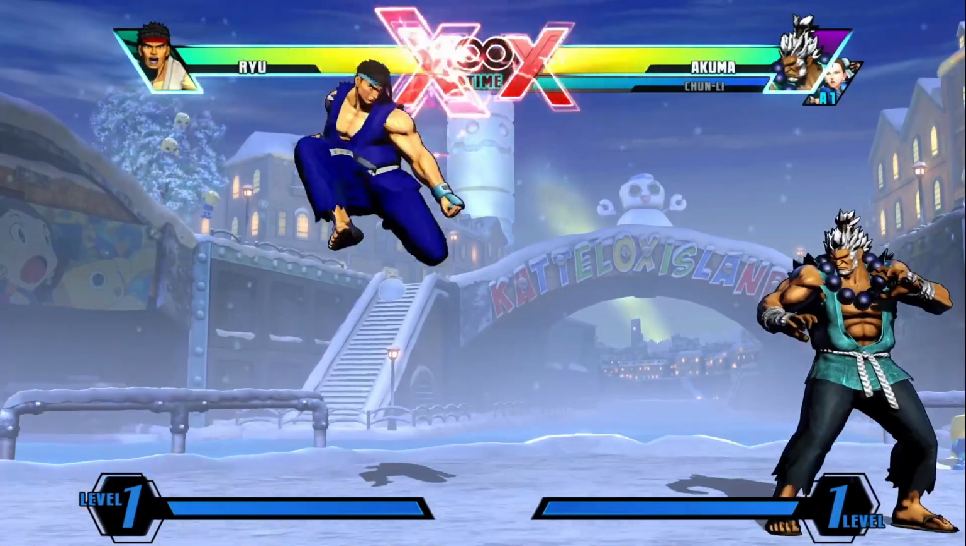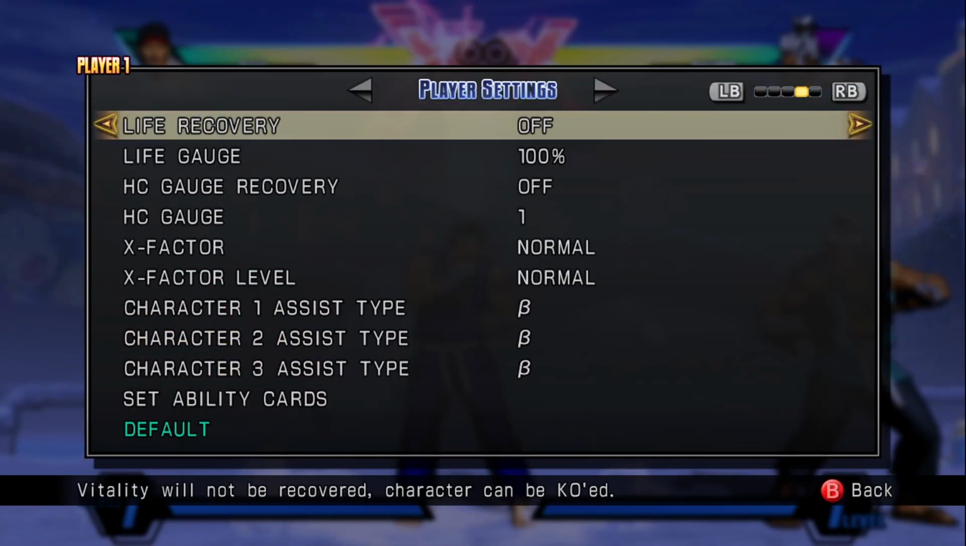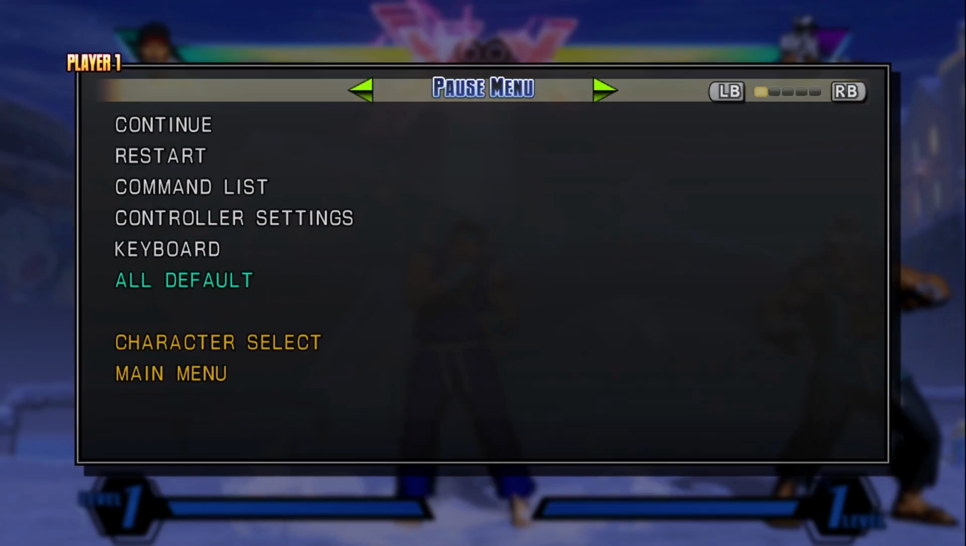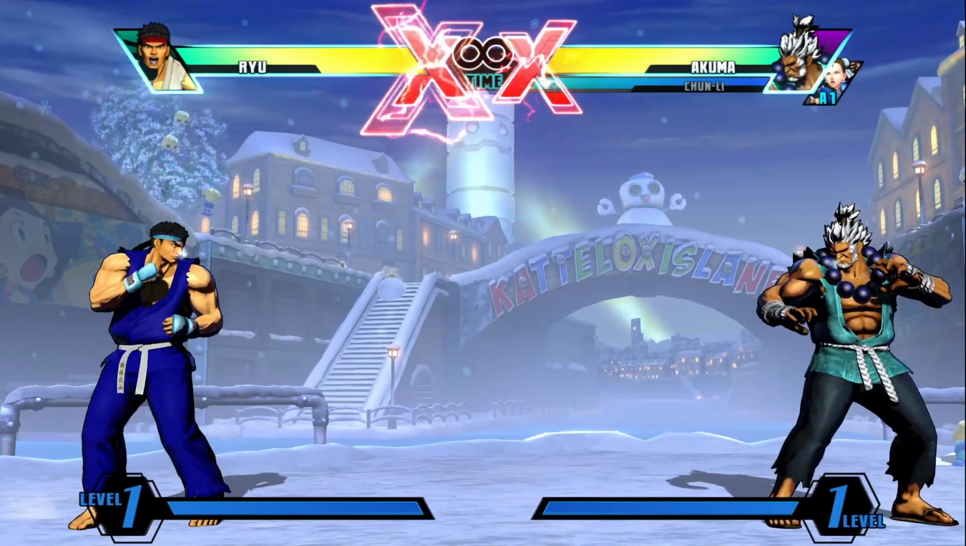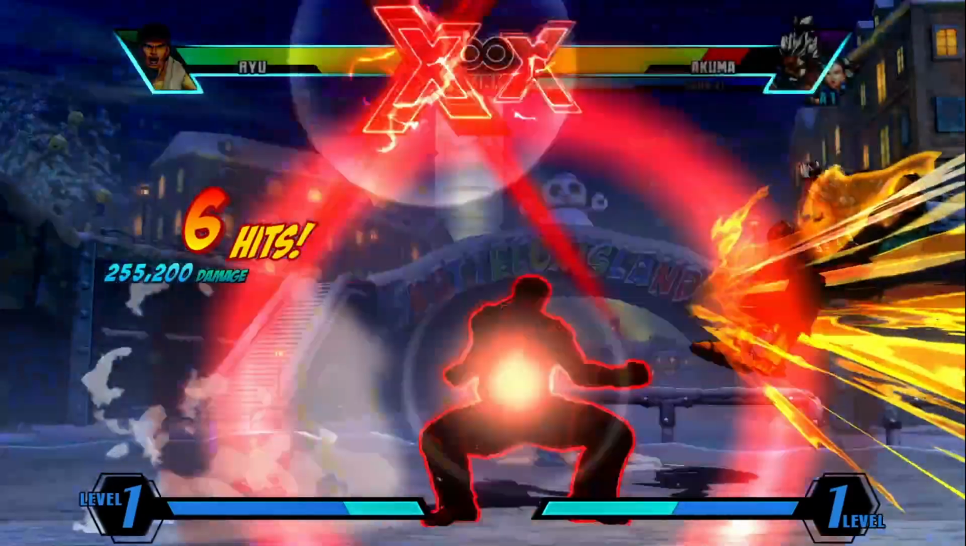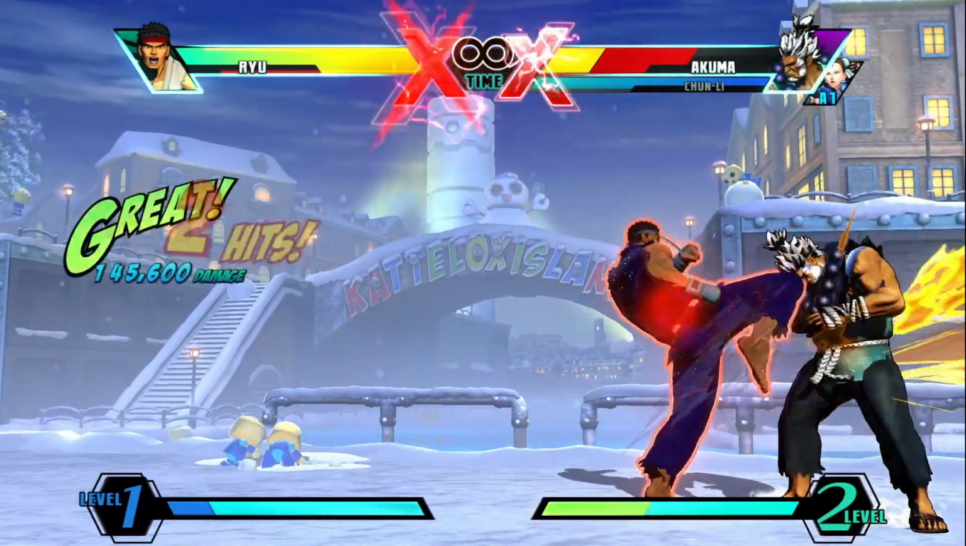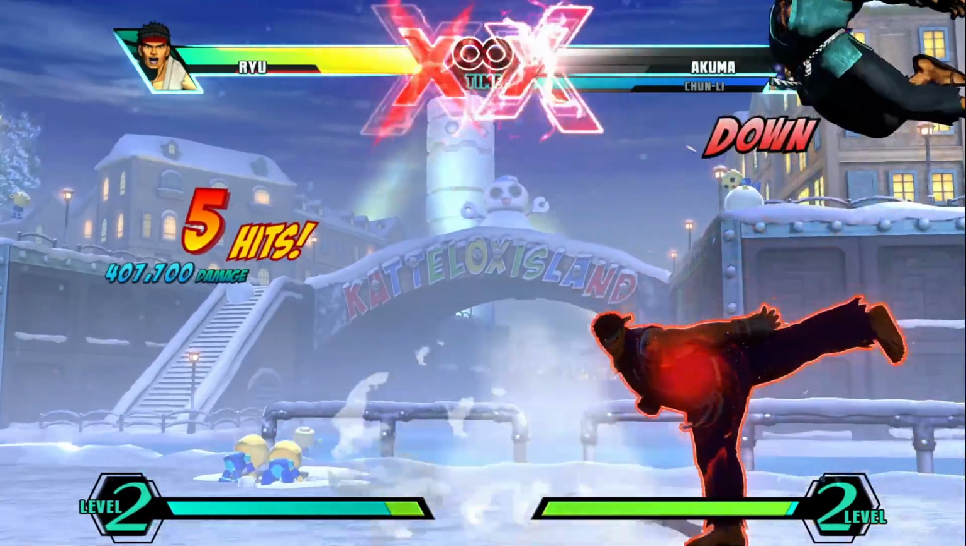You'll also notice that our X Factor has scaled because we have one Ryu. As you can see, my X Factor settings are on normal. So my X Factor is now an X Factor level 3, which is correct. I have one character left. So if I pop X Factor right now, you can see the damage difference is immense.